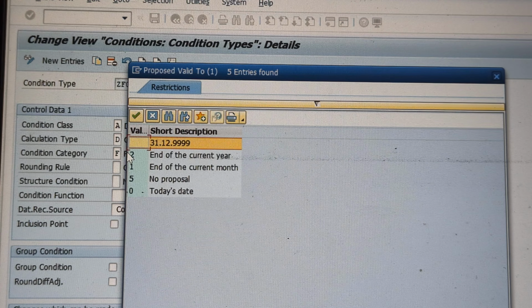Which year is running now? 2026. So when is the end of the year? End of the current year.